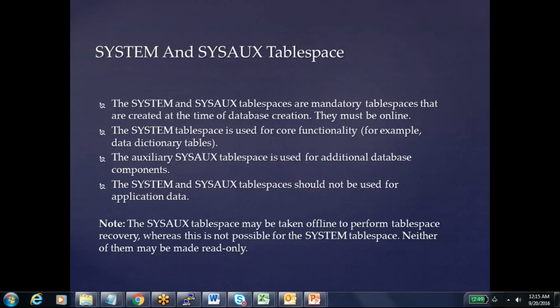Other tablespaces you can make offline or something, but in this tablespace you cannot do anything. If it is crashed, it is crashed. You have to recover it completely before the database starts.